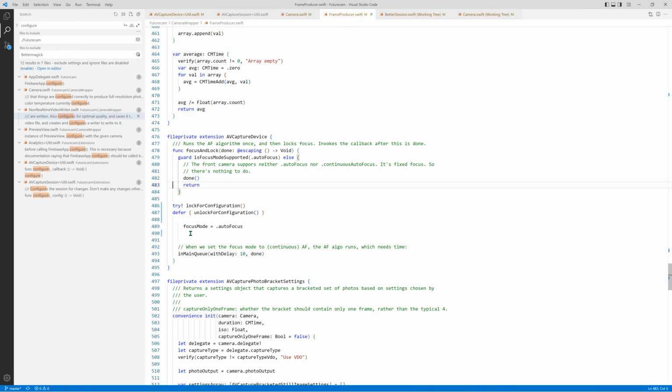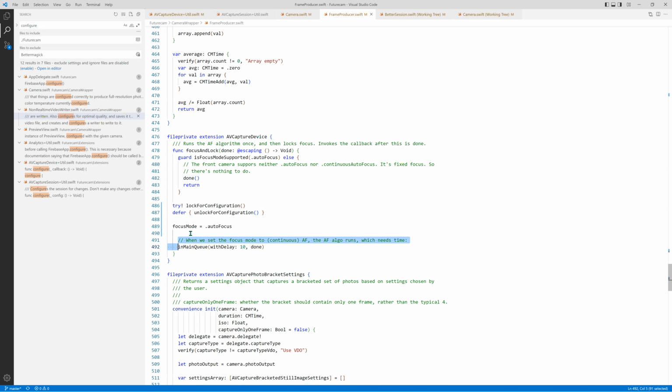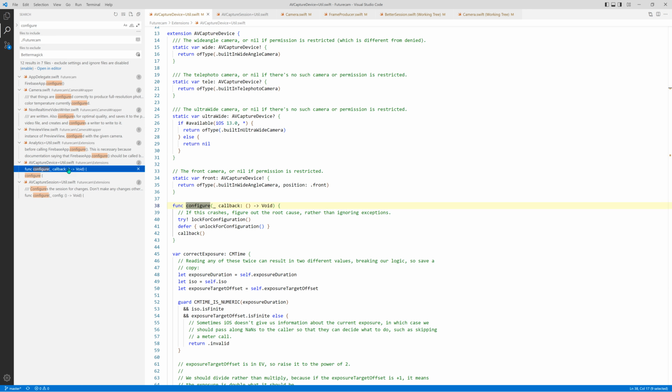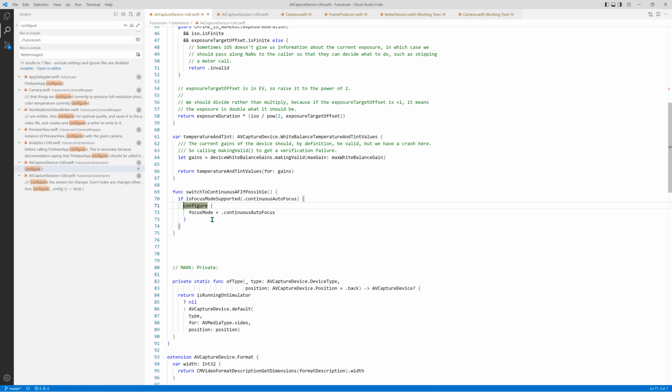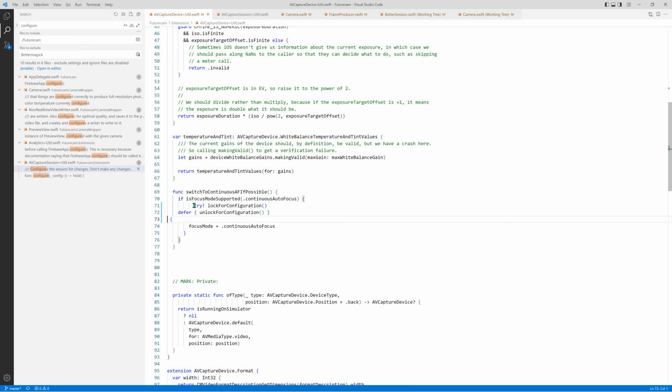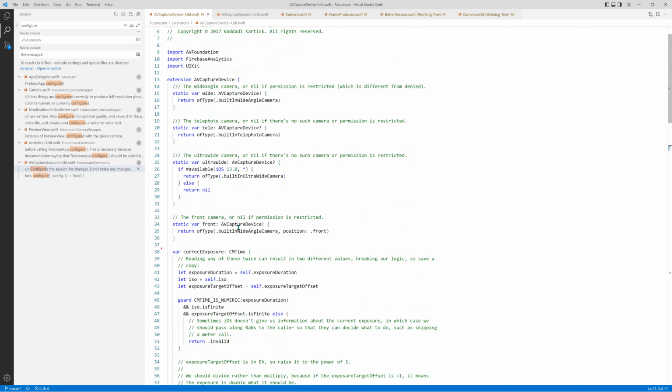Here we have a nested function. Oh, it's not a nested function. It's a function within an extension. I thought it's a function within a function, and the entire thing is the function. Makes sense. Oh, there's one more. This is on AV capture device? Yes.